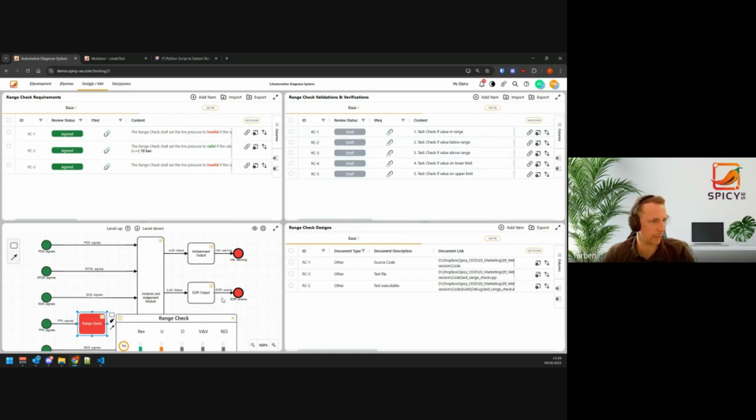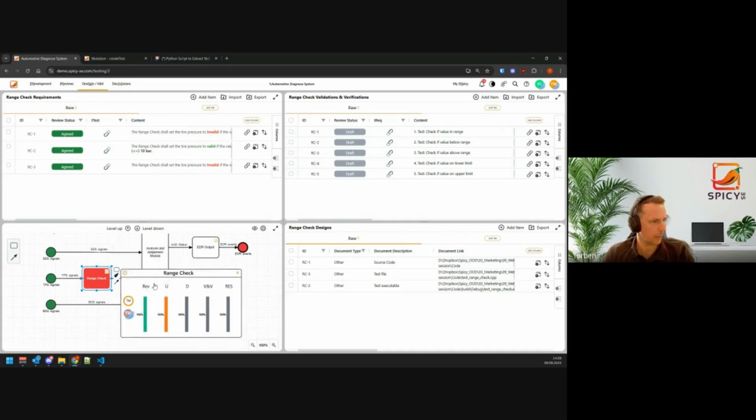One thing we haven't looked at actually is the progress panel of this range check element. So we have the status of the requirements. They're all reviewed. We have links to the upper level. So all our requirements are linked to an upper level. We don't have any downlinks because this is kind of the lowest level of our system currently. We have no links to BNBs and we have no test results. And that's what we're going to change now.